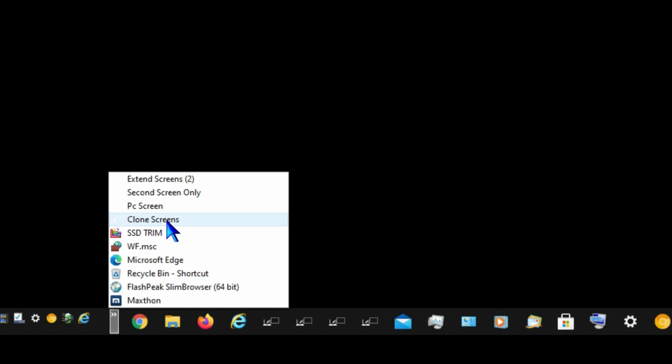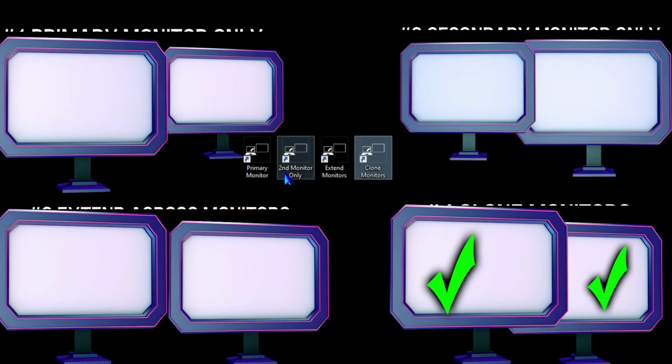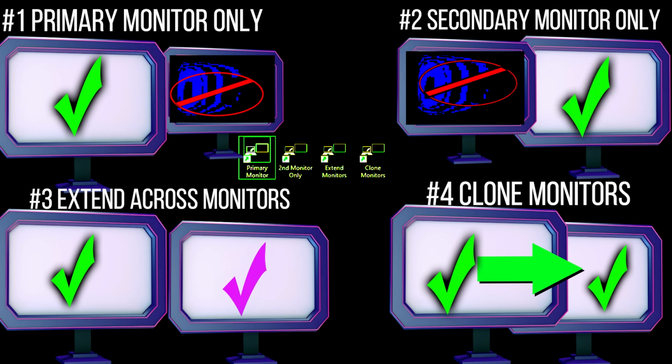And that's pretty much it. This gives you a little bit additional functionality, a little bit quicker way of transitioning between those multiple monitors from within the software, from within the operating system. So hopefully this helps improve multi-monitor functionality on your system.